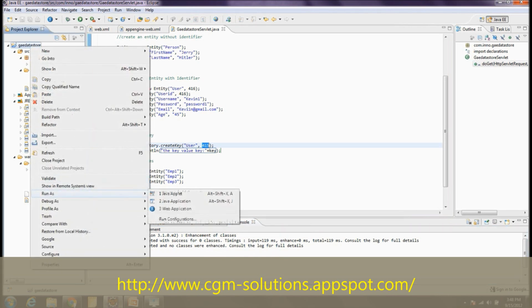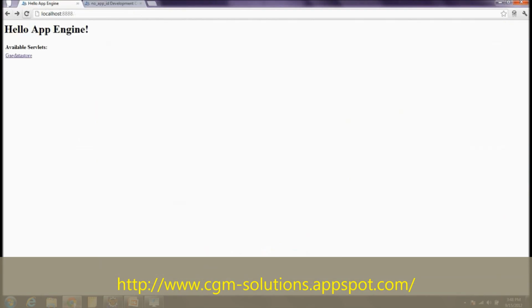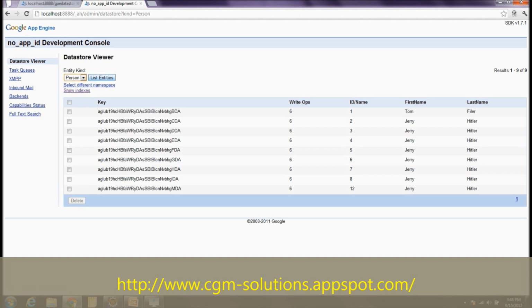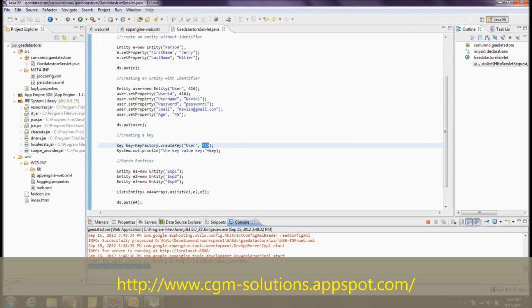Run the application. Invoke the application. So 4 and 5 has been created and the key value is user of 4 and 5. So we can create a key.